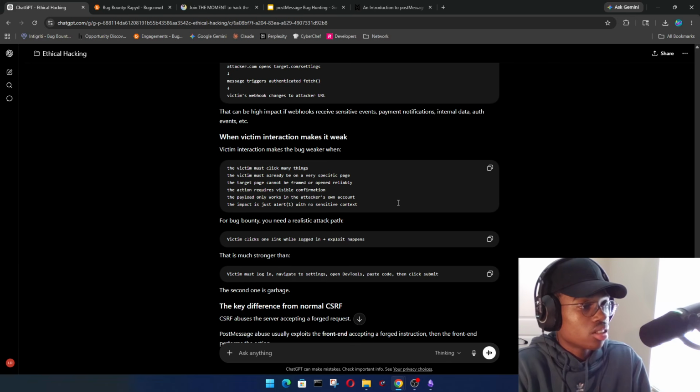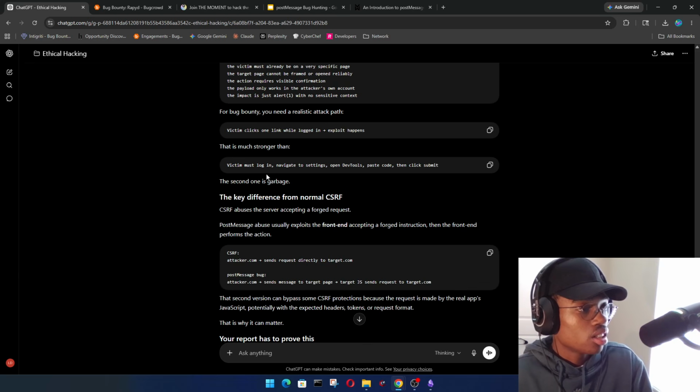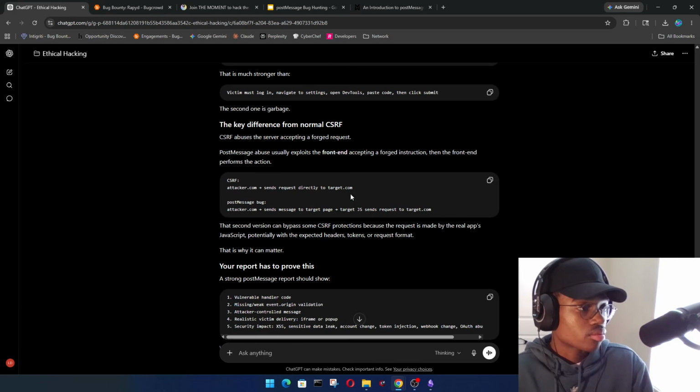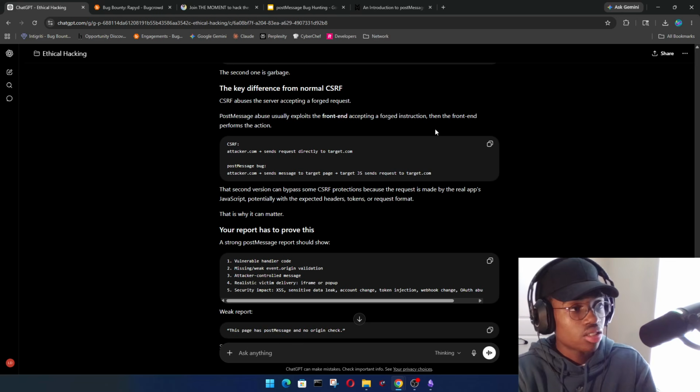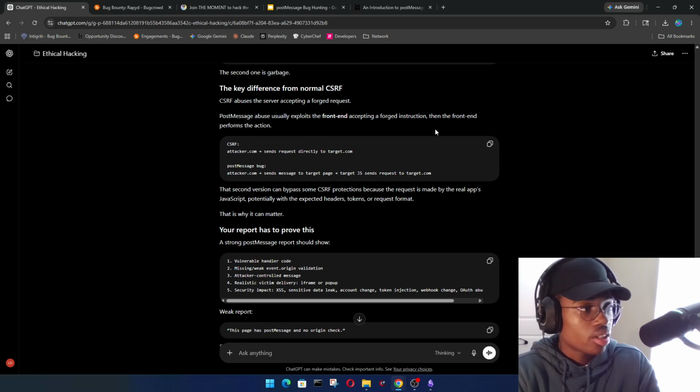And the impact is just alert(1) with no sensitive context. For a bug bounty, you need a realistic attack path. Victim clicks one link while logged in, exploit happens. That is much stronger than: victim must log in, navigate to settings, open DevTools, paste code, and then click submit. The second one is garbage.